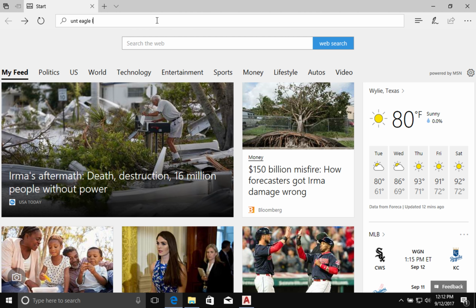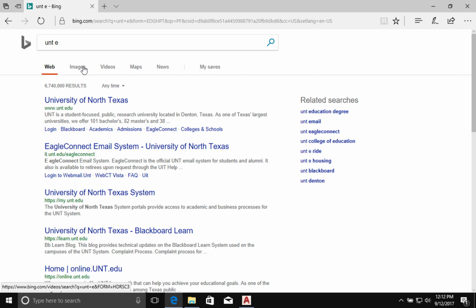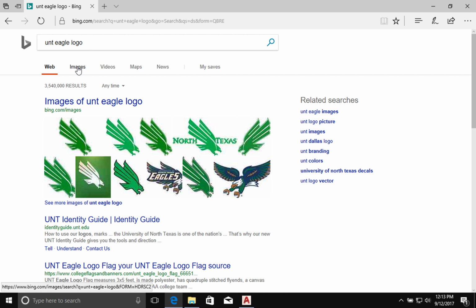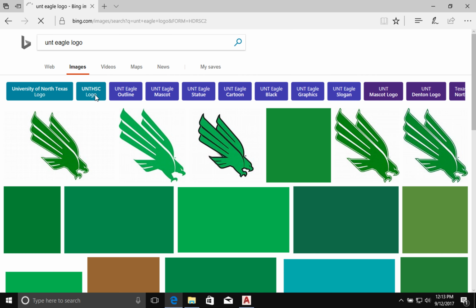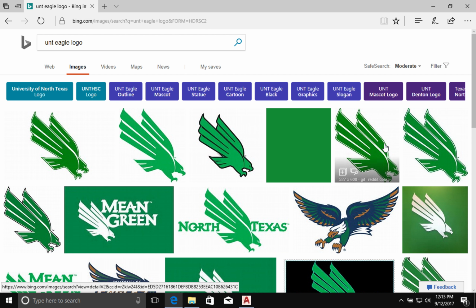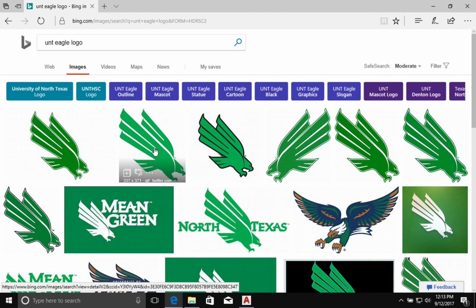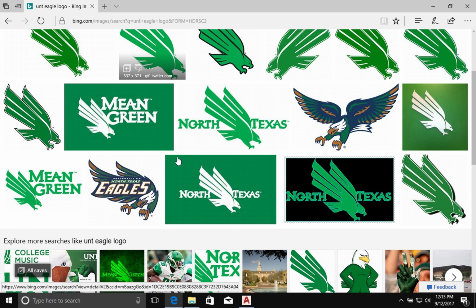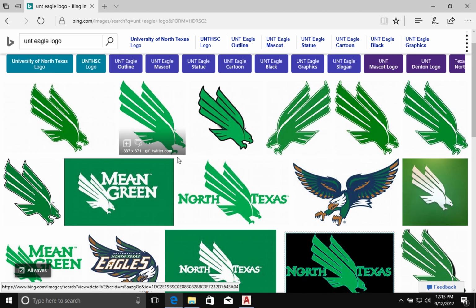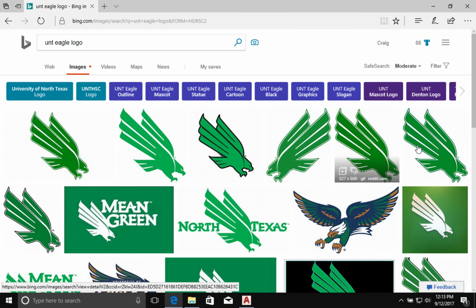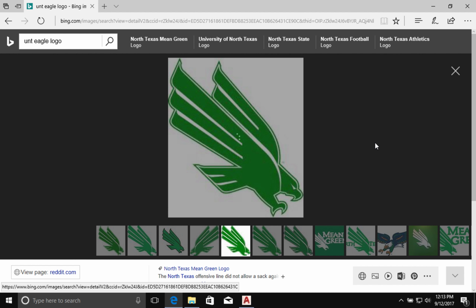UNT, Eagle, logo. It's thinking. There it goes. UNT. Let's do UNT. It only took half of it. There we go. Select images. And I'm going to look through the available options that I have. Let's look at this one. It's kind of a small one. It's only 300 pixels across. I want something that's a little more high quality than that. That's a GIF. That one's good. Let's see what this one looks like. Give it a second to think.